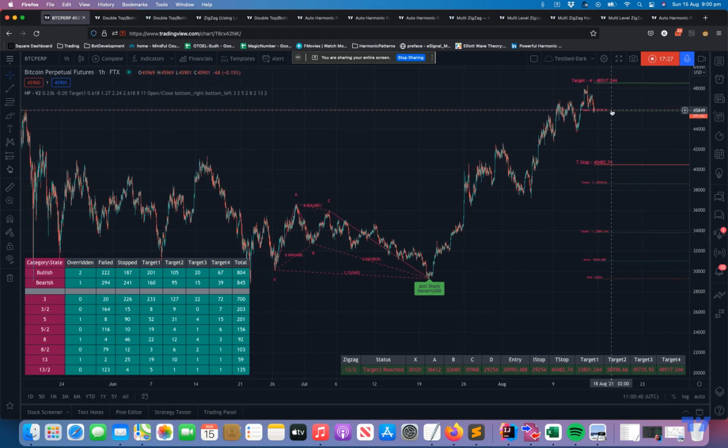So once this is hit, all these things will be removed, and this entry will go to 13.2 because this is a 13.2 zigzag. The 2 defines it's a multi-level zigzag, or if it's just 13, it's a simple zigzag. 13.2 means a 13 zigzag, and on top of that, there's a 2 depth multi-level zigzag. If it stops here, only this count will increase. Target 3 will increase. It will not increase target 2, target 1, or stop or anything else.